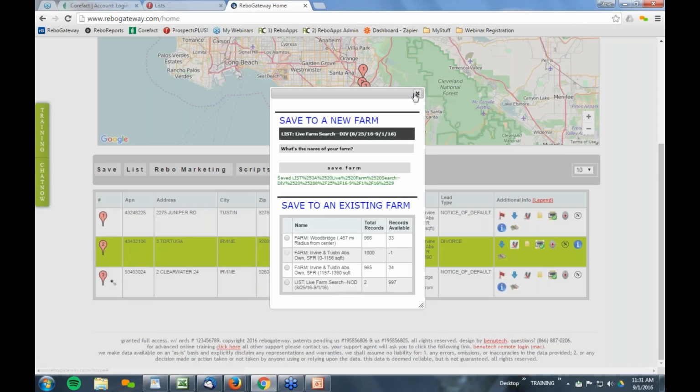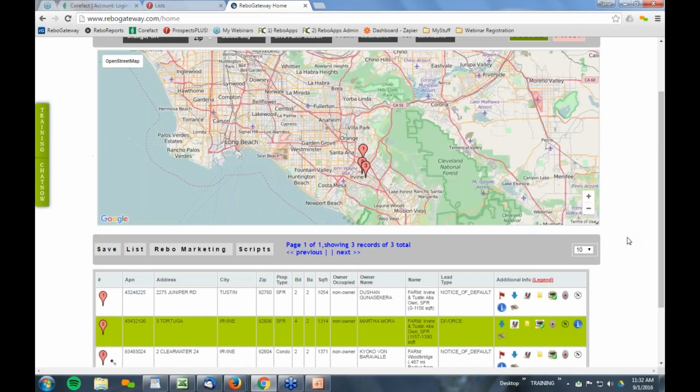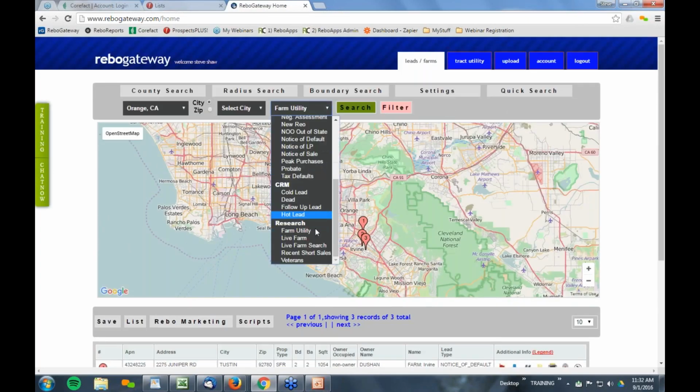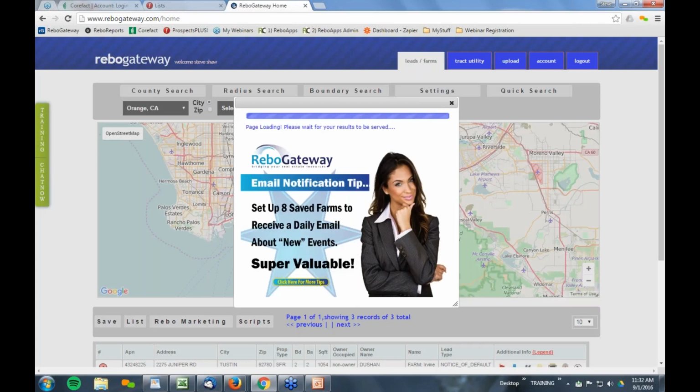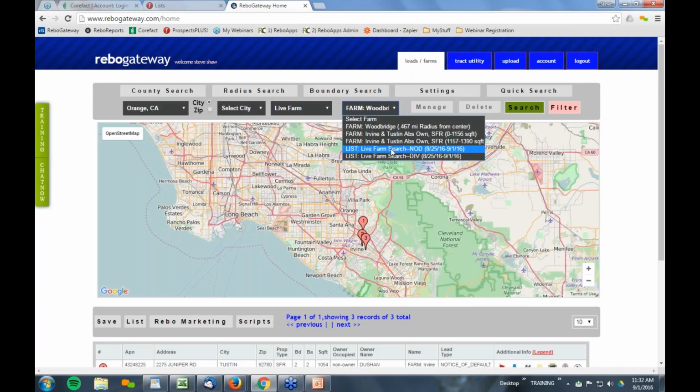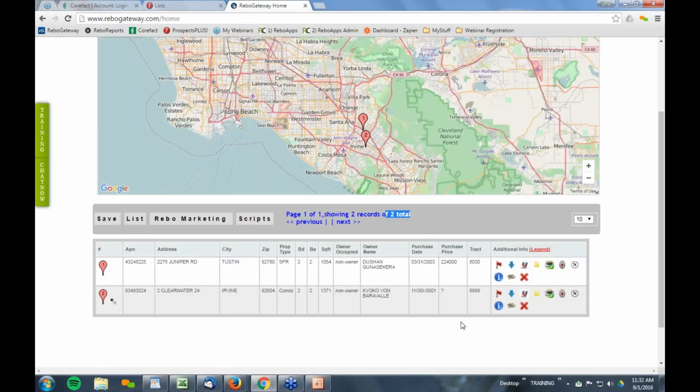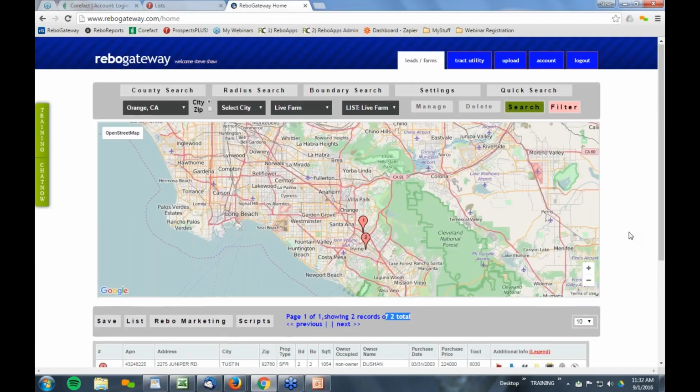Save farm. All right. Now that I've started these lists, every time I come in here, I could just keep appending records to them, right? And then, when I'm ready to go market, I go to Live Farm, and I go ahead and load that list. There's the NOD list I just created, and search is going to reload. There's those 2 NODs. I can go ahead and market to these as notice of defaults.